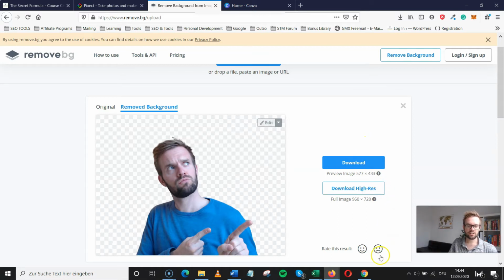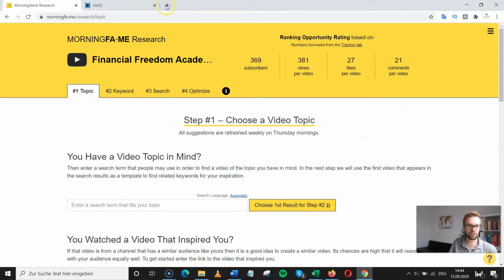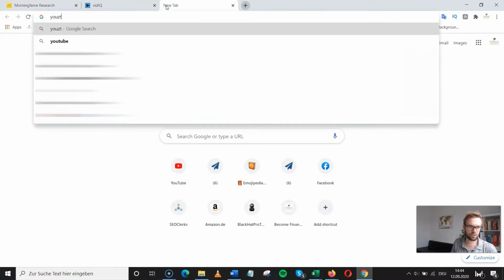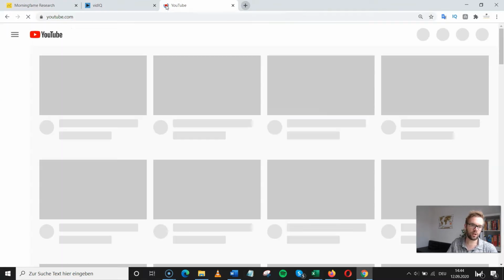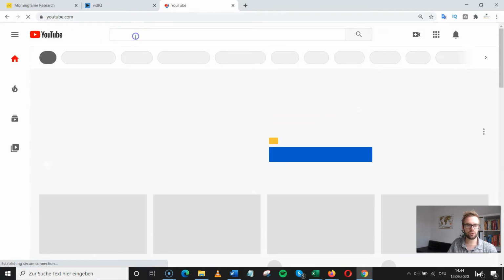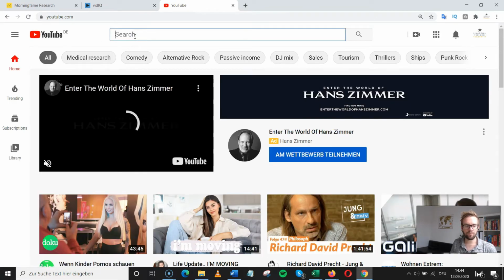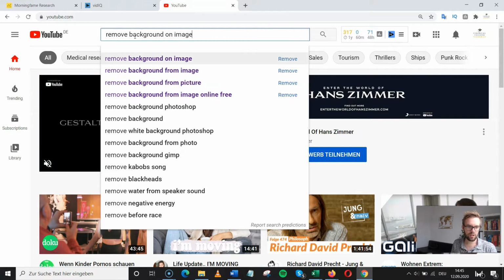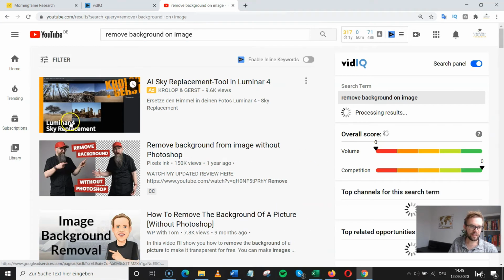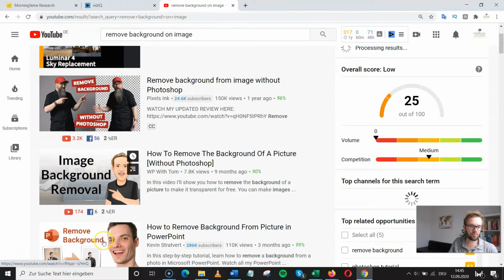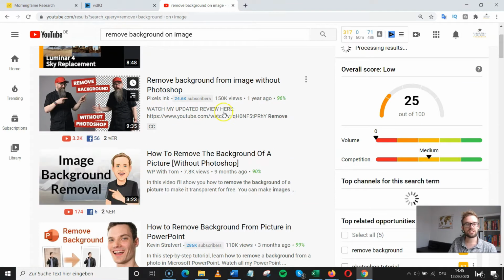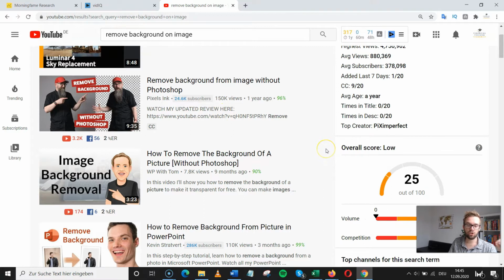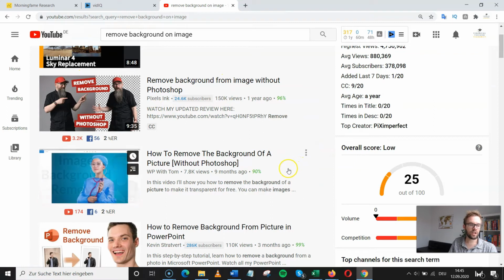So what I suggest to do, let's go to youtube.com, and let's say you want to create a video around remove background on an image, and then you will see those 3 images, and that's the inspiration. Those thumbnails are very good. That's what YouTube loves. You now have your vector body and you can do the same.